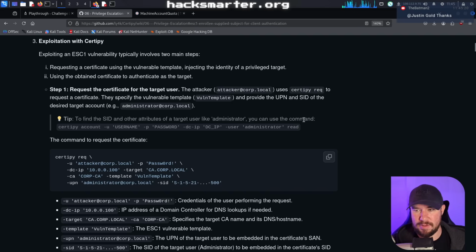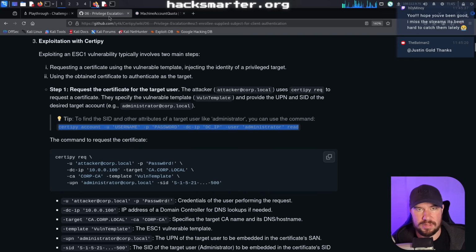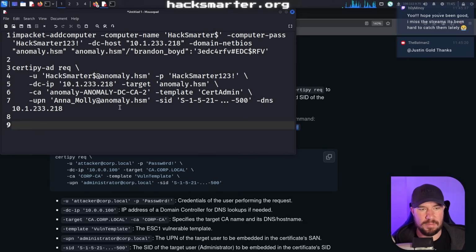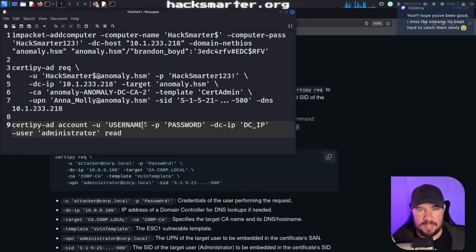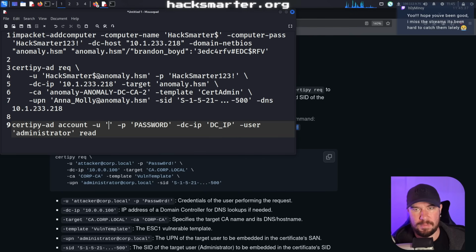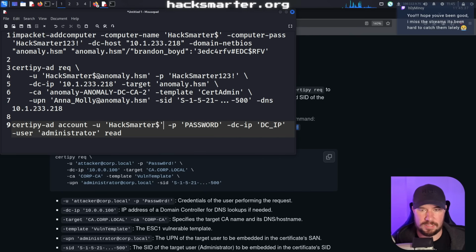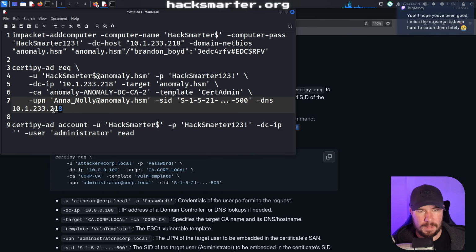But it actually shows you how you can do this, right? To find the SID and other attributes of a target user like administrator, you can use this command. So let's do this in order to get the SID of the Anomaly user. Once again, I'm going to paste it into Mousepad so I get the syntax correct. For our username, we should be able to use our computer account, but I think really any account would work for this. So we'll do Hack Smarter for our computer account, Hack Smarter 123 for our password. We need to give it our domain controller IP, which is right here.